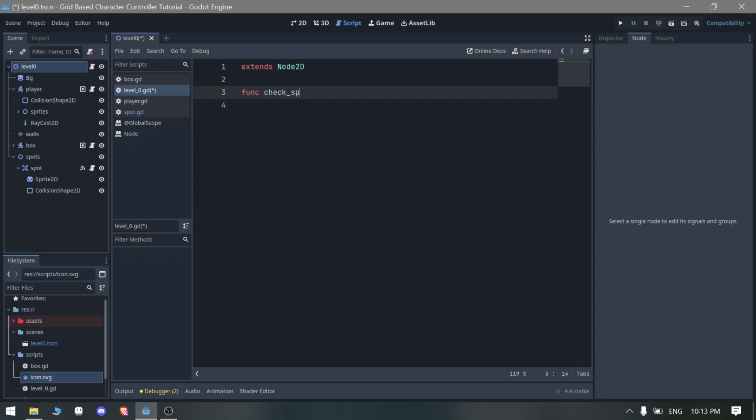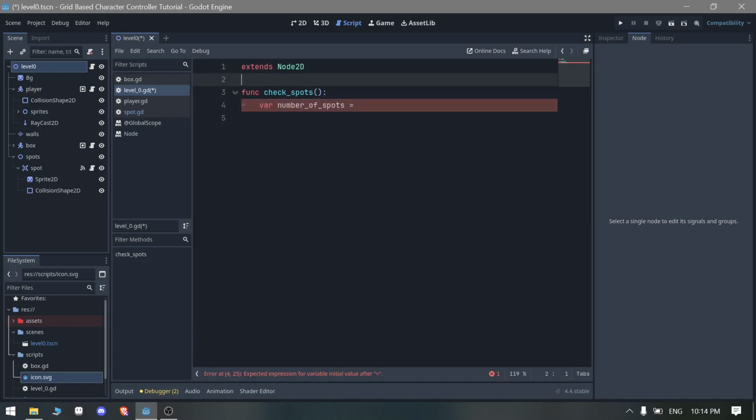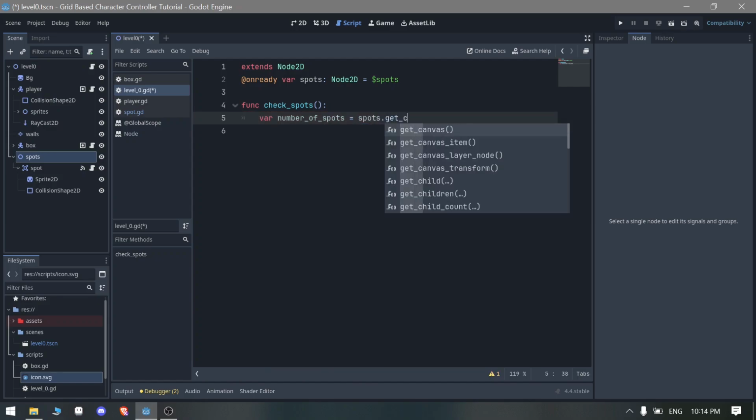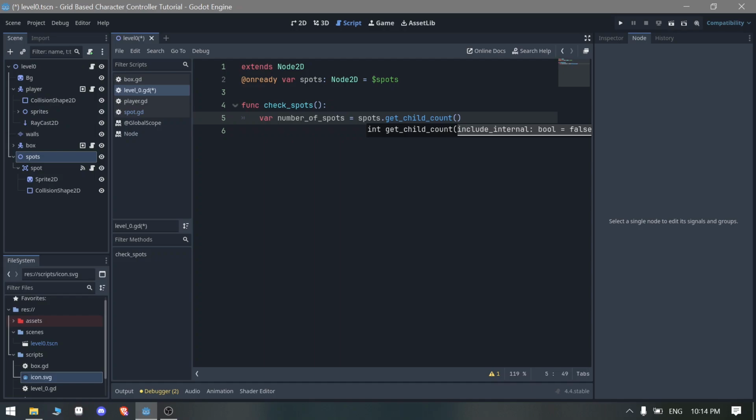So, function check_spots, and in this function we are going to get the number of spots that need to be filled. I'm creating a variable called number_of_spots. To get the number of spots, I'm going to drag the Spots node here, which is basically this one, and use spots.get_child_count.